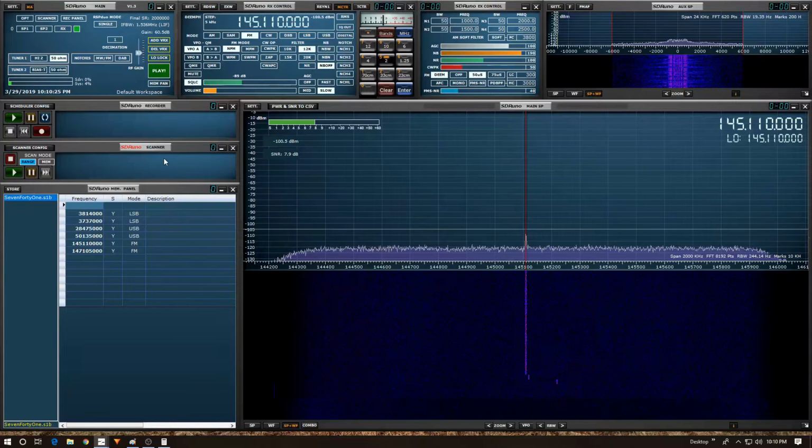As you can see, I've got SDRuno version 1.3 up and running. And it looks a lot like the old version 1.22. The most noticeable difference here is the new scan window. It looks a lot like the record window, but it is different. So let's go through some of the settings for the scanner.